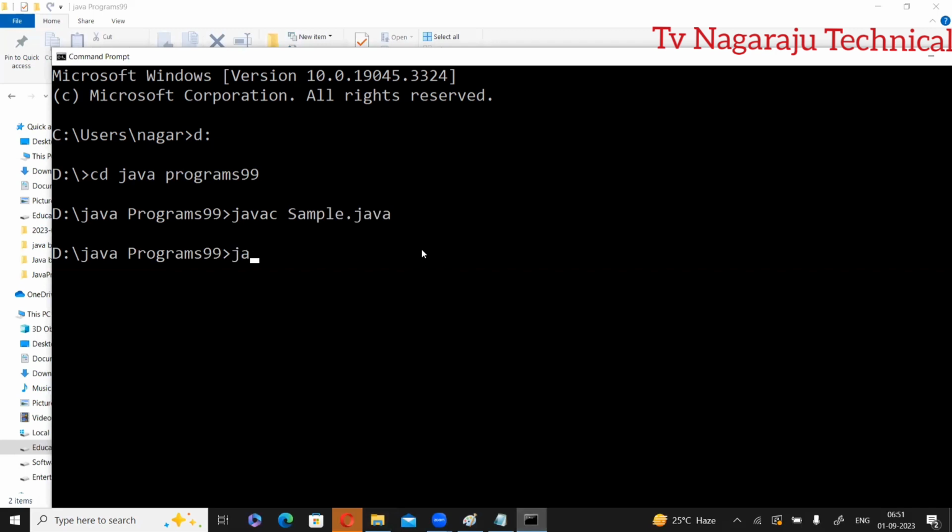Next stage is execution: java space Sample. Press enter. Now see the output. You are getting the output: Welcome. This is the way to write a Java program.